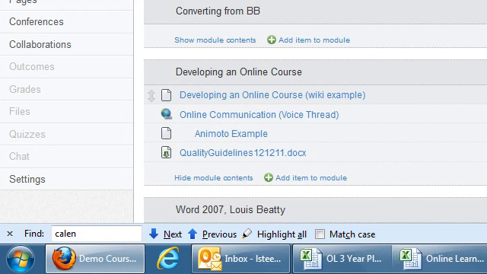I'm sitting in Canvas here in the demo course. You should all have access to the demo course. And the reason I set up this course originally is so that everybody could have an easy way to look at what other faculty are doing in Canvas and how they're organizing their courses. So I've imported a variety of modules from other faculty.